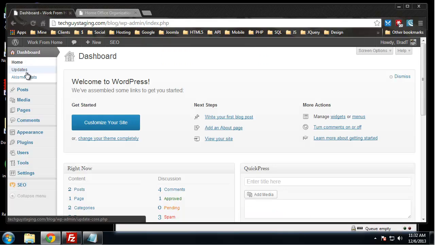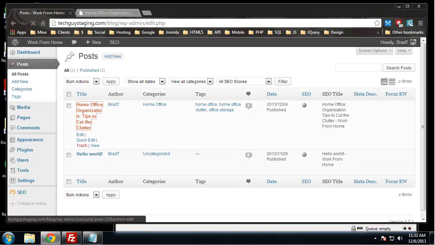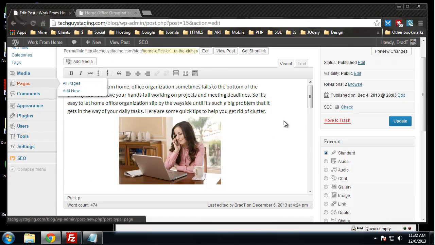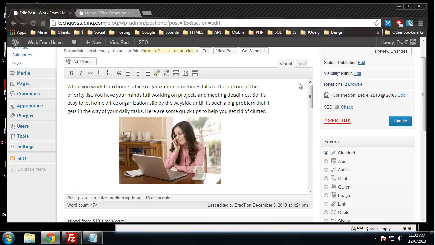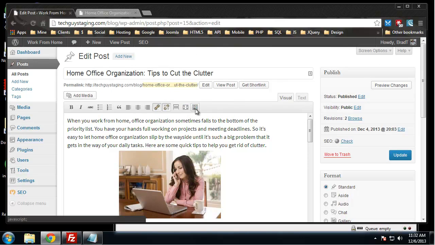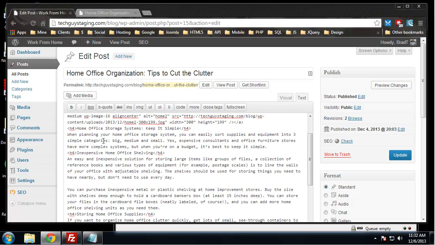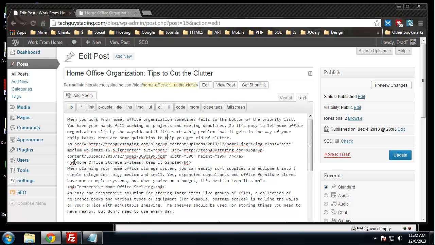So let's go ahead and go into that post in the back end. I'm going to use the text view so we can see the headings. And you can see we have H4. I'm going to change these to H3s. So we'll search for all the H4s.